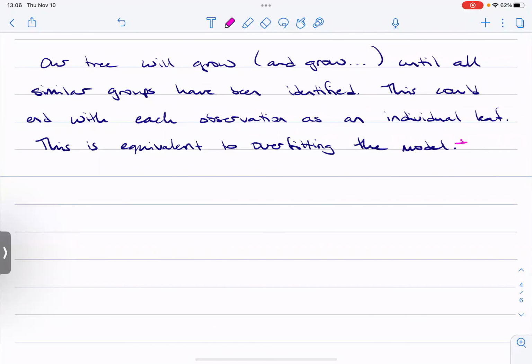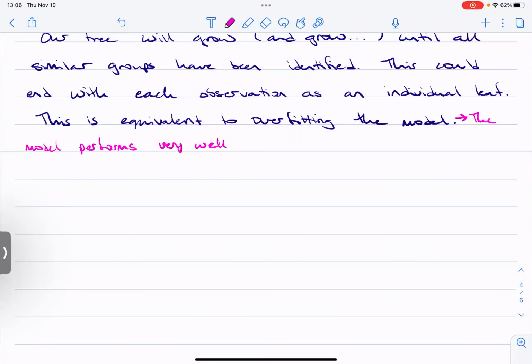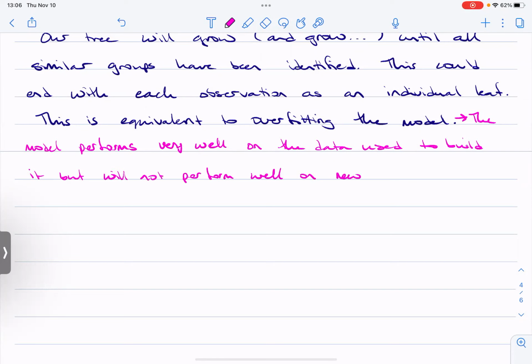Right? Which is really saying the model performs very well with the data that it was built on, right? But it'll perform poorly once you apply it to a new data set. So the model performs very well on the data used to build it, but will not perform well on new data.